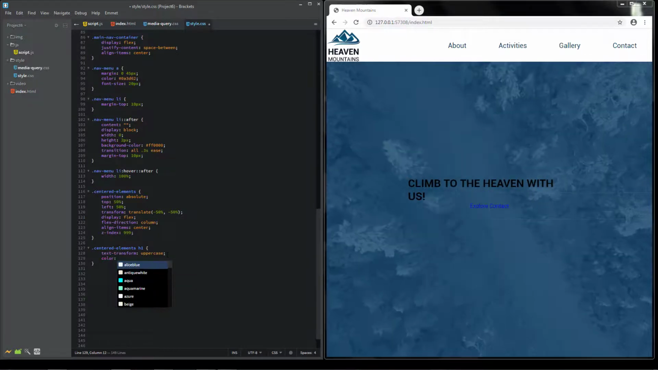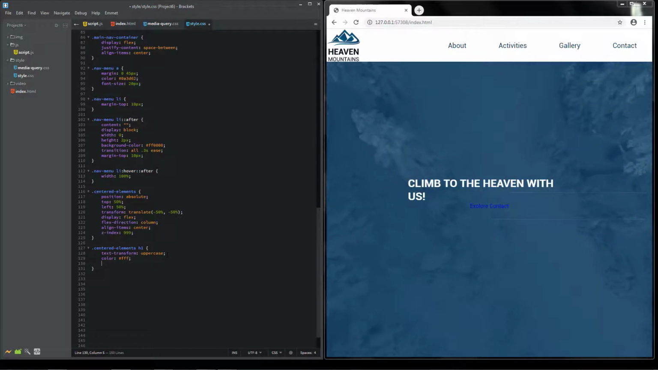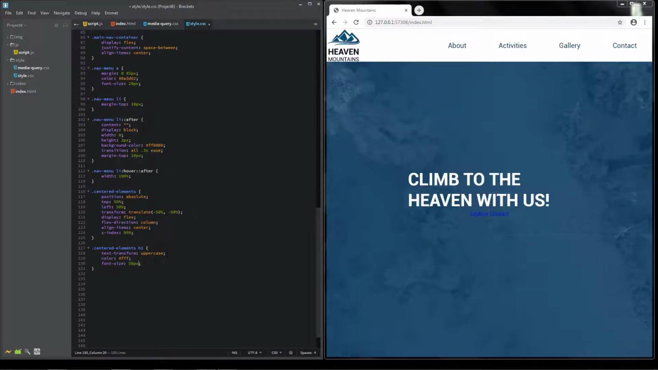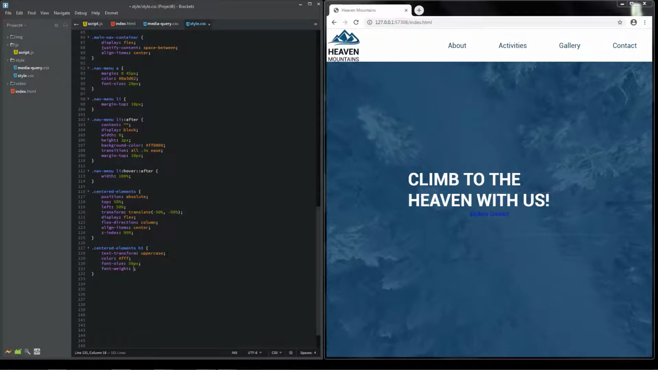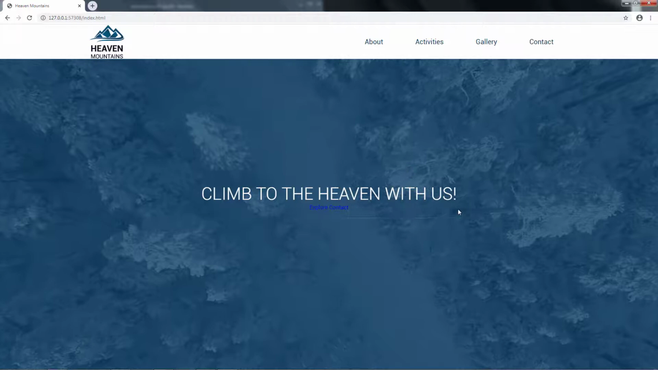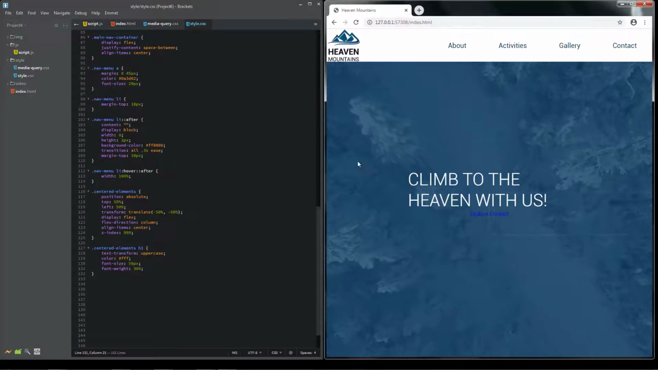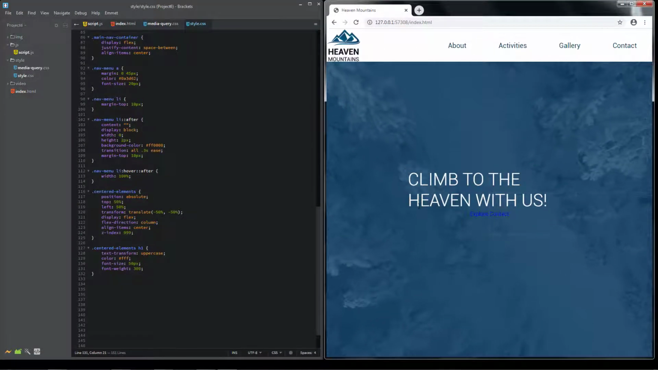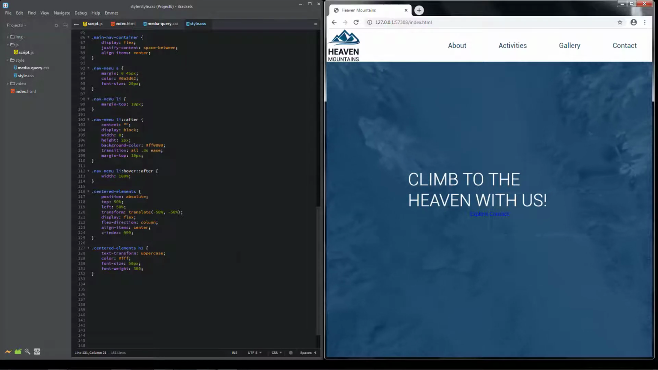Color is white. Font size is 50 pixels. Font weight is 300. On this size, it looks great. We'll fix this size later on in Media Query.